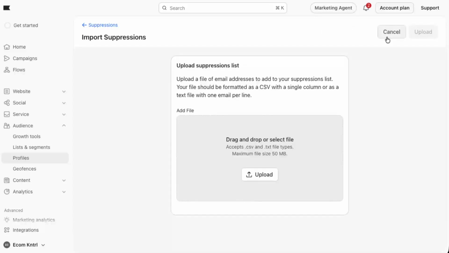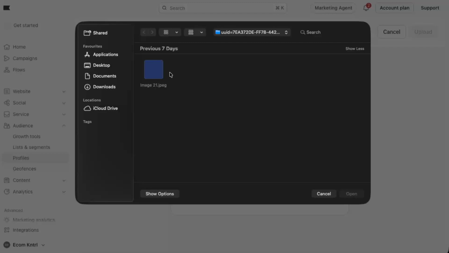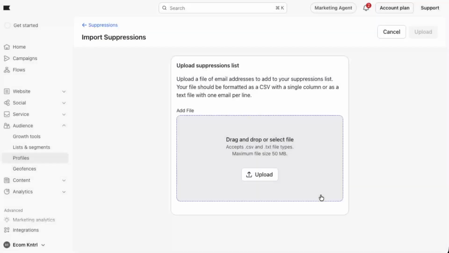This is the starting point for bringing new contact data into Klaviyo. From here, you'll be able to upload a file, such as a CSV exported from another platform, and map the columns in that file to fields in Klaviyo, like email address, first name, or phone number. As you import, double check that your data is clean and that you're only adding contacts who have given proper permission to be emailed. This helps maintain good deliverability and keeps you compliant with email regulations.